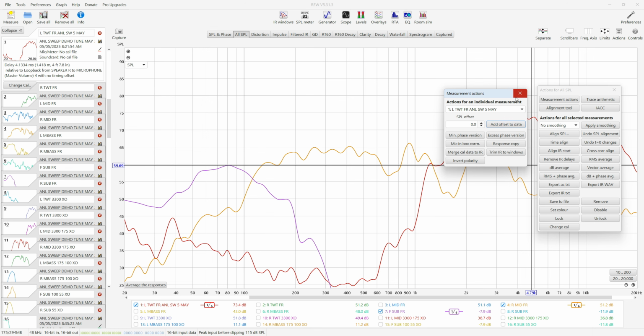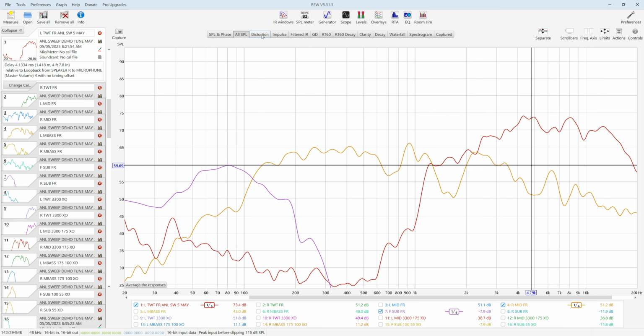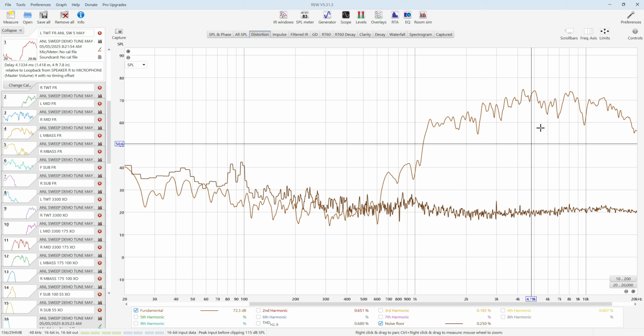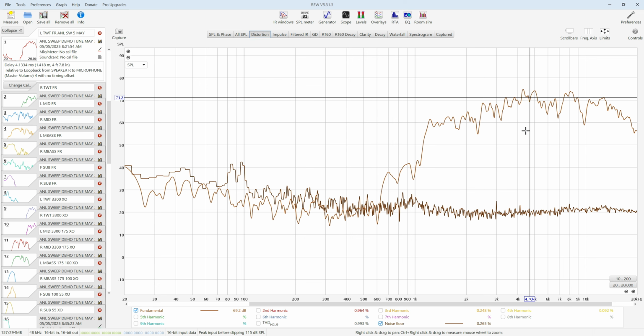I'll add that, and we'll go back into distortion, and you will see that it's jumped up now from 50 up to 70 odd. But you'll notice that the shape of the frequency hasn't changed. All it's done is moved up further out of the noise floor.